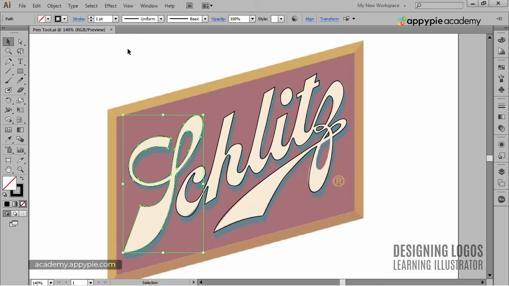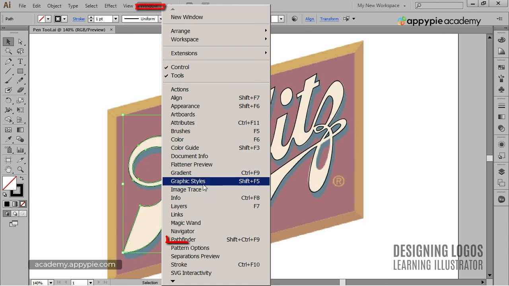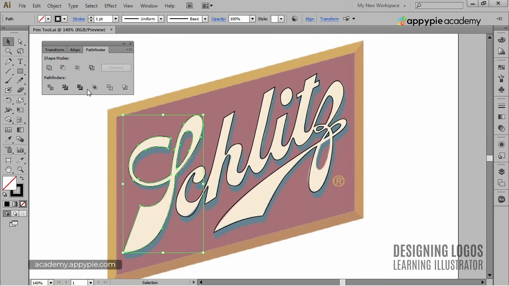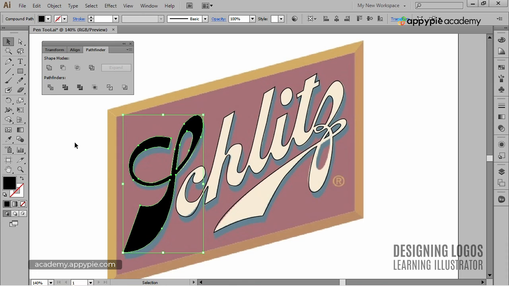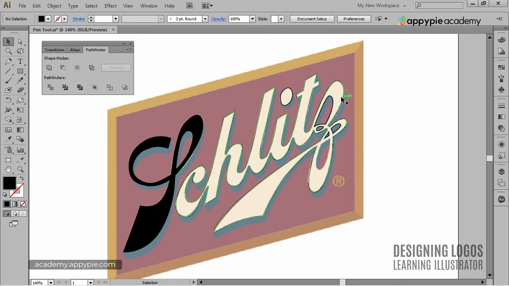Okay, first I'm going to select the letter S and this center shape. Now I'll go to Window, Pathfinder, and from this box I'll choose the second to left option right here, which says minus front. What it did was it cut the top object from the bottom object. So if I now exchange the fill with the stroke, you can see that we have a nicely done letter S right now.